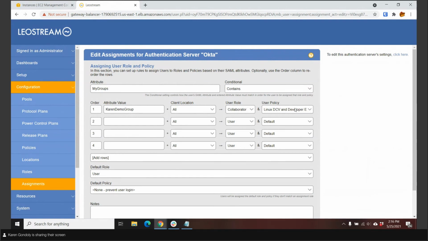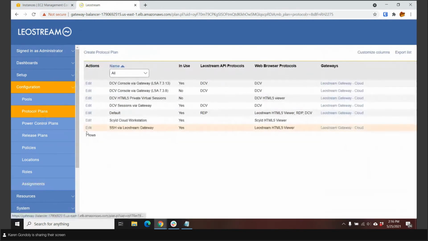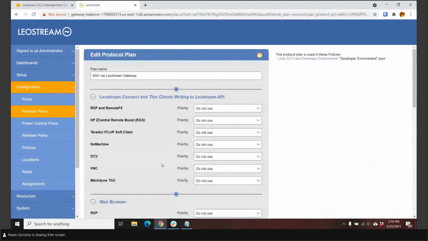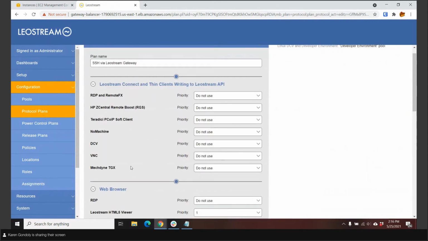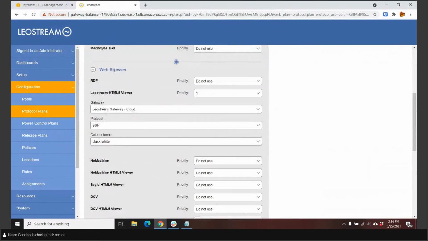Now, this developer environment desktop is interesting because what I'm actually going to do when I connect to that one is do an SSH connection via the Leostream gateway. So to do that, I had set up the protocol plan here, so that when users log in from the web browser, the connection goes through the gateway and it connects via SSH in browser.